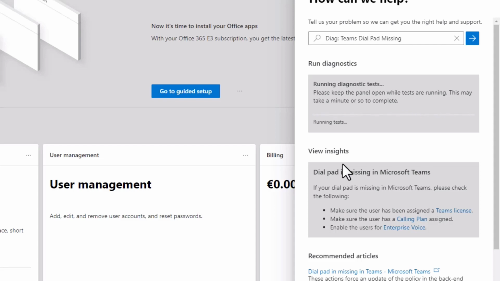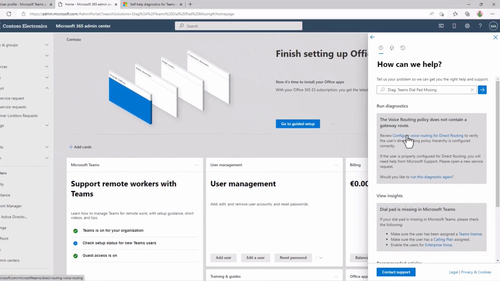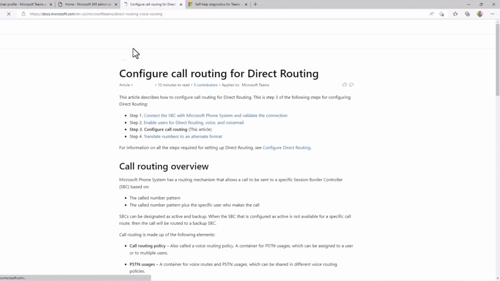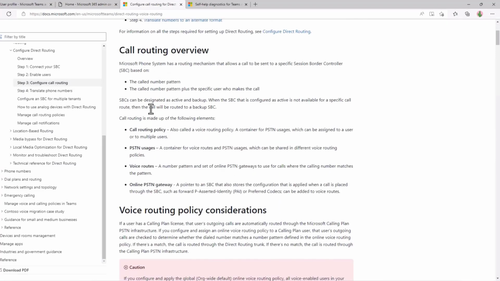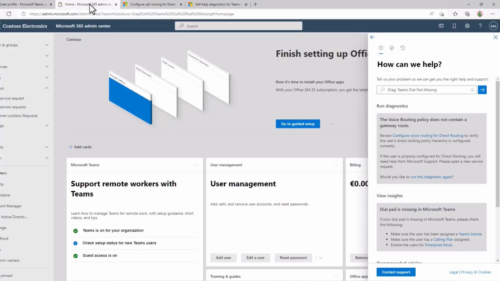And after a couple of seconds, it should show that this user doesn't have a voice routing policy enabled. From here we can get some more information. We can click on the links here. It will show what we have to do to configure this, so we get all the information. So we do this instead of creating a support ticket with Microsoft.